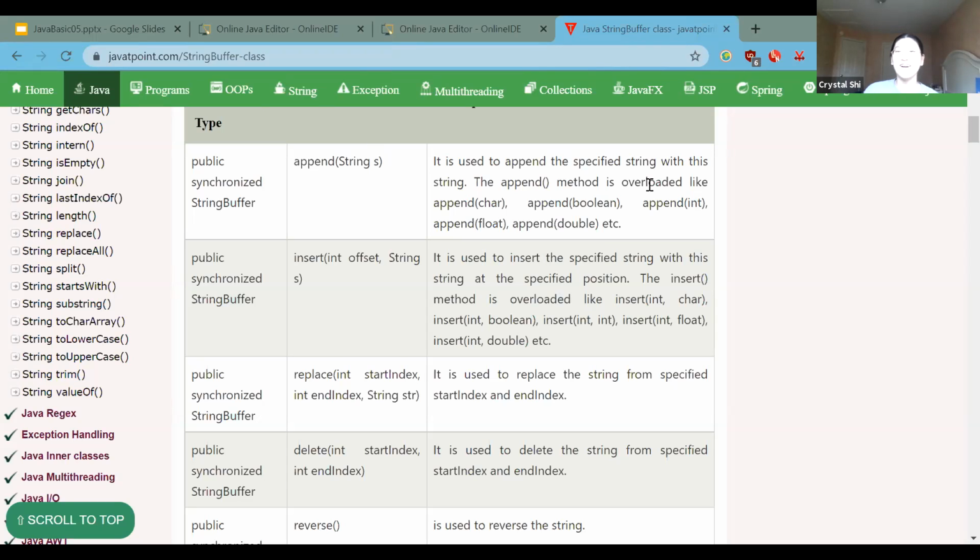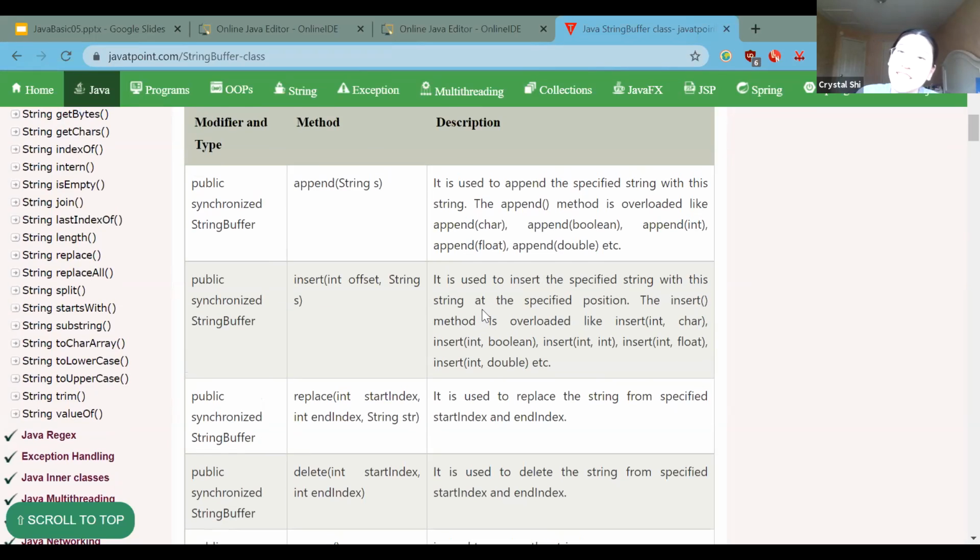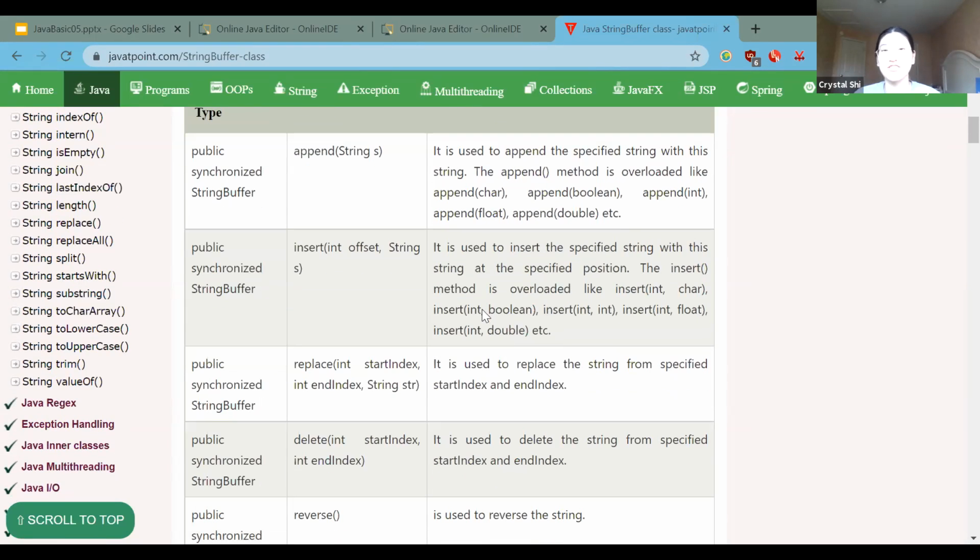Okay, sorry about that, y'all. But yes, append is correct. It's used to append the specified string with another string. The append method is overloaded, so you can append multiple kinds of things like chars, booleans, ints, floats, whatever. It doesn't have to be a string. You can append anything, and when you append it, it gets converted into a string.